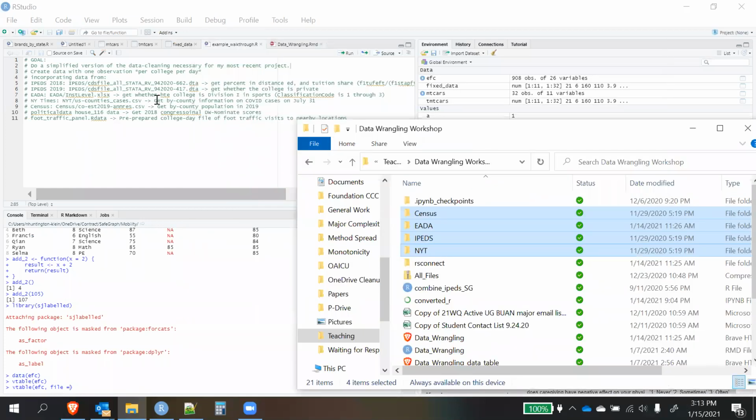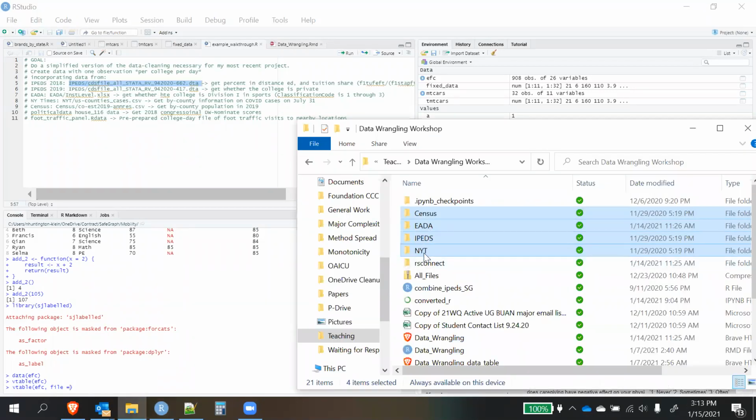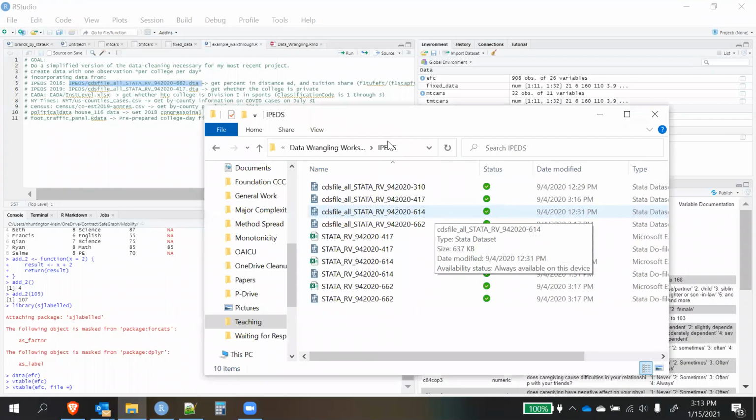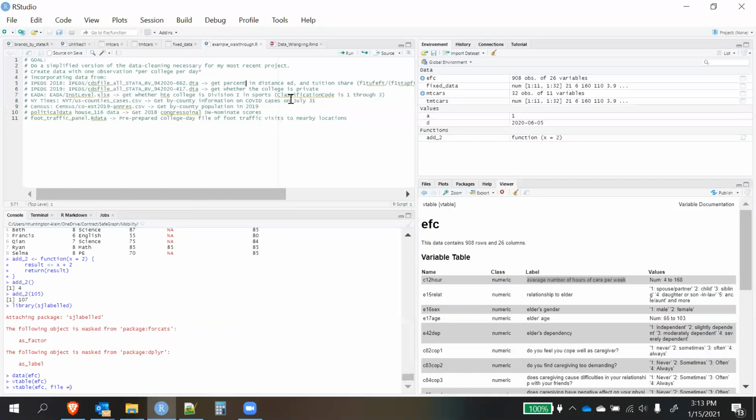What are our data sets? We have data from IPEDS 2018. IPEDS is a government data source that looks at information on colleges. So it has things like, what is this college's endowment? What's its enrollment? What's the makeup of its students? That sort of thing. From both 2018 and 2019, we have these files in the IPEDS folder. Great. These look like Stata data sets, which is how the IPEDS data is provided. We will have to use a read Stata function from a special package to read those in.